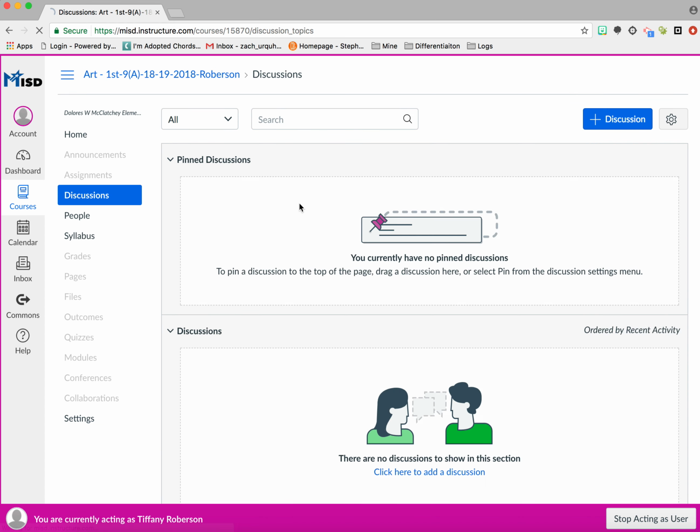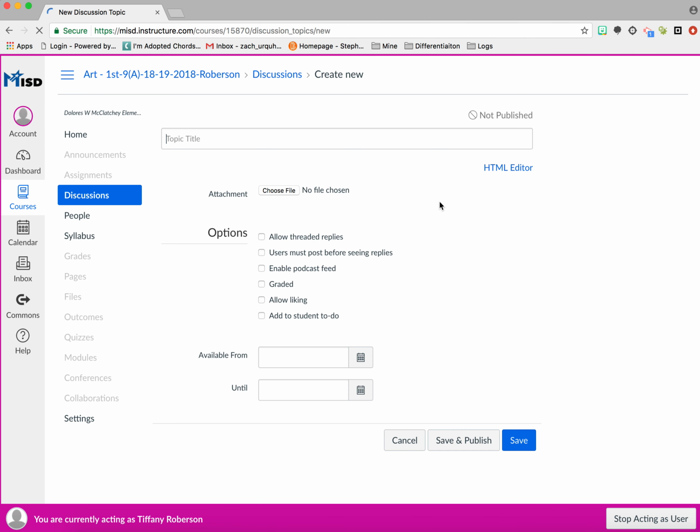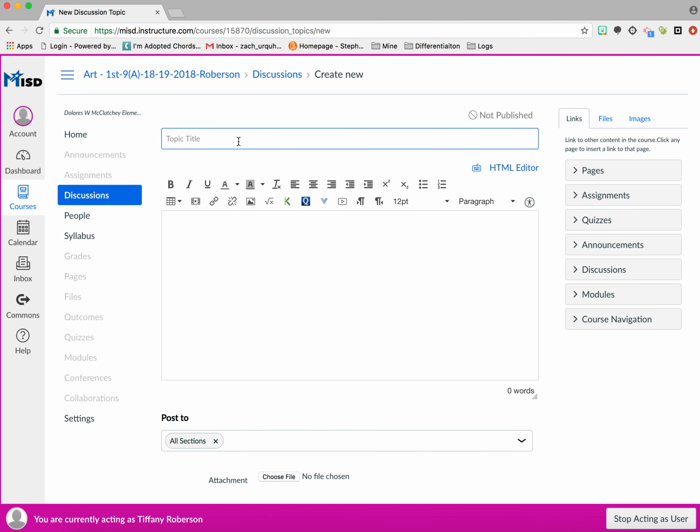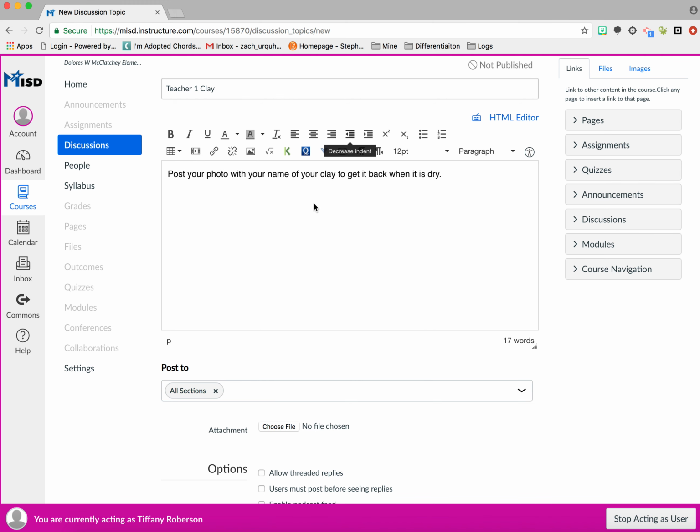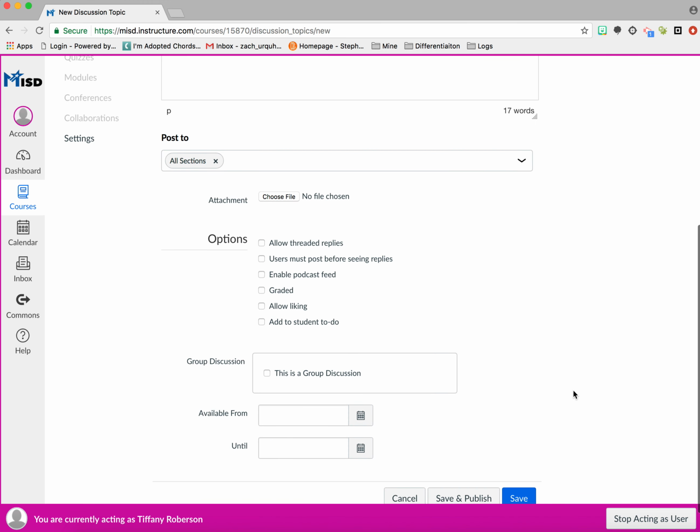Click discussions and add a discussion. And then very simply, topic title is going to be Teacher 1 Clay. So you'll make one for each one, again, assuming that's how you're going to do it. Post your photo with your name of your clay to get it back when it is dry. I can't remember the word after you're firing it. So teacher, clay, and then down here there's a couple things.